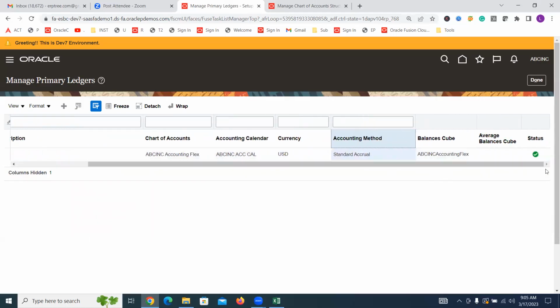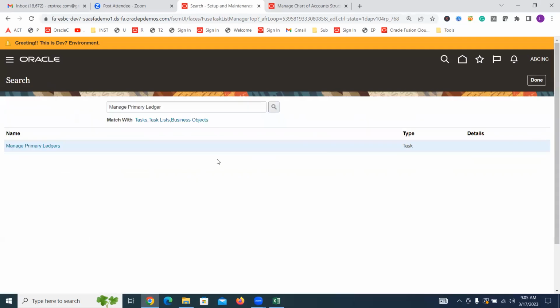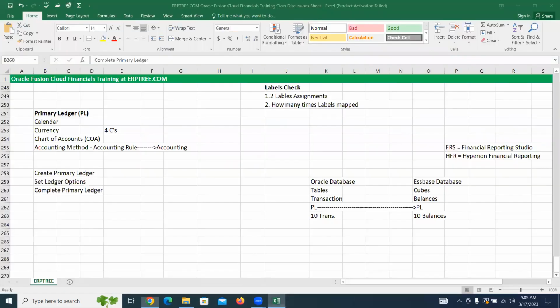So this is all about primary ledger creation, and you have to ensure the status is confirmed. If not confirmed, you cannot use it. That's all about primary ledger. Any questions from anyone about primary ledger, please?